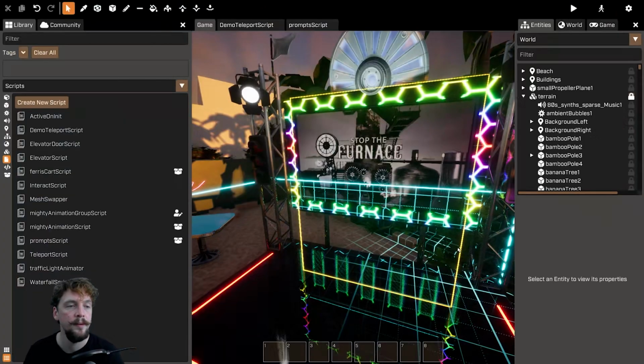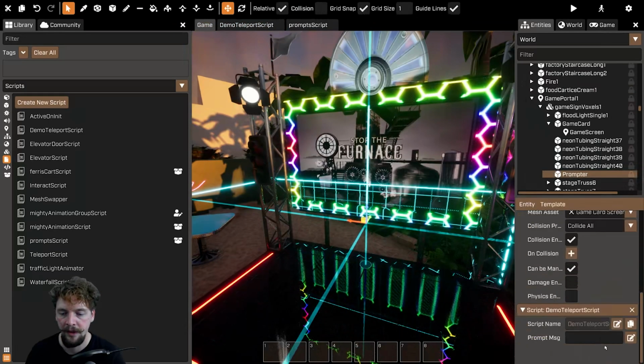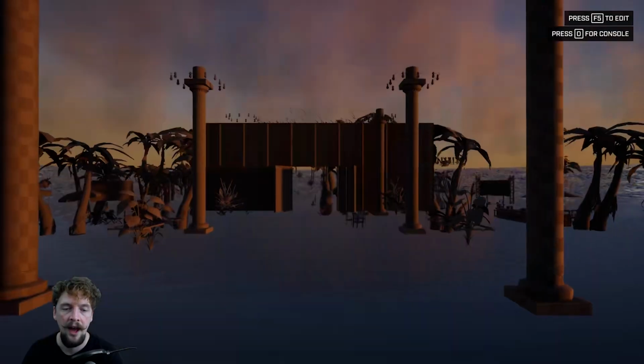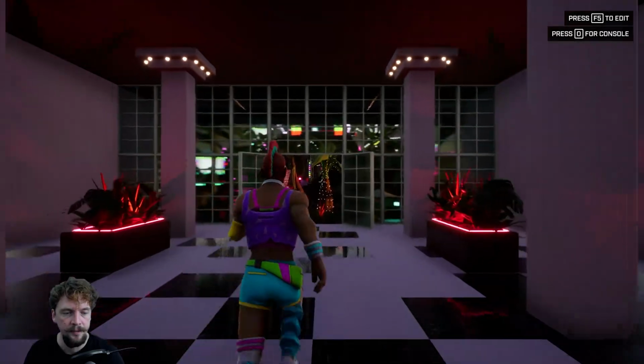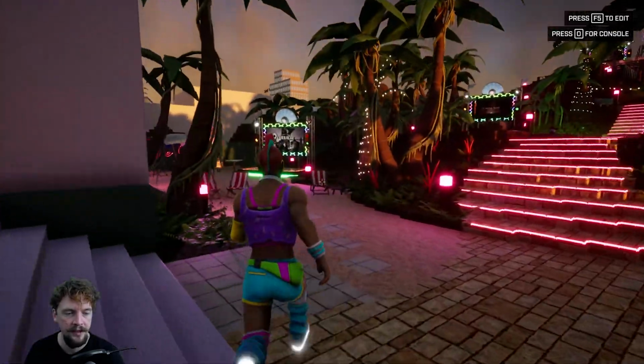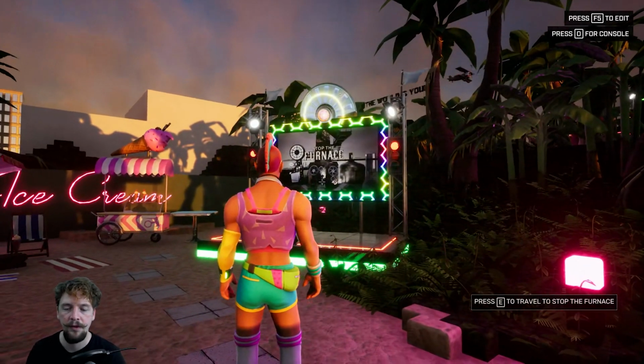Press E, and then in here I am going to write in this prompt message, travel to Stop the Furnace. Now it'll capitalize that automatically for us. But if I've done the code incorrectly and I don't have any errors, which I don't, then we should see that that now prompts our user. There. Press E to travel to Stop the Furnace.